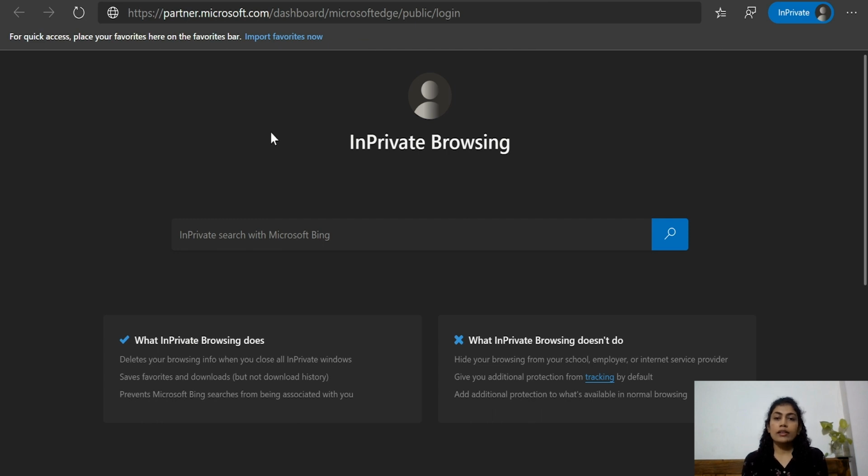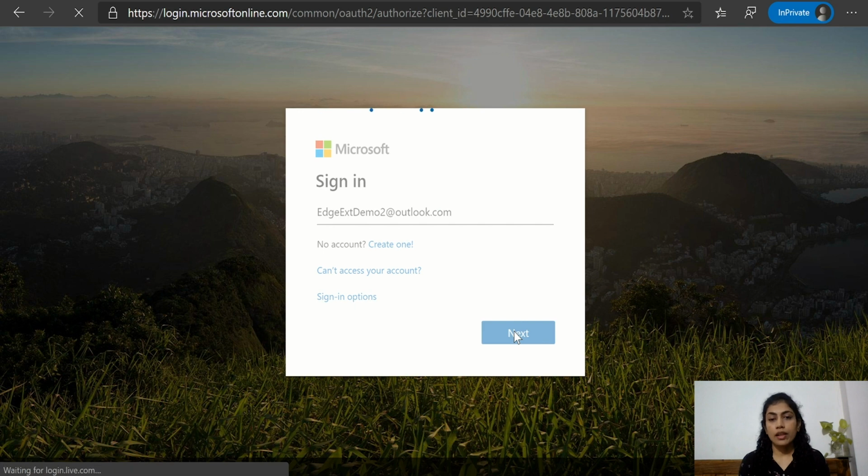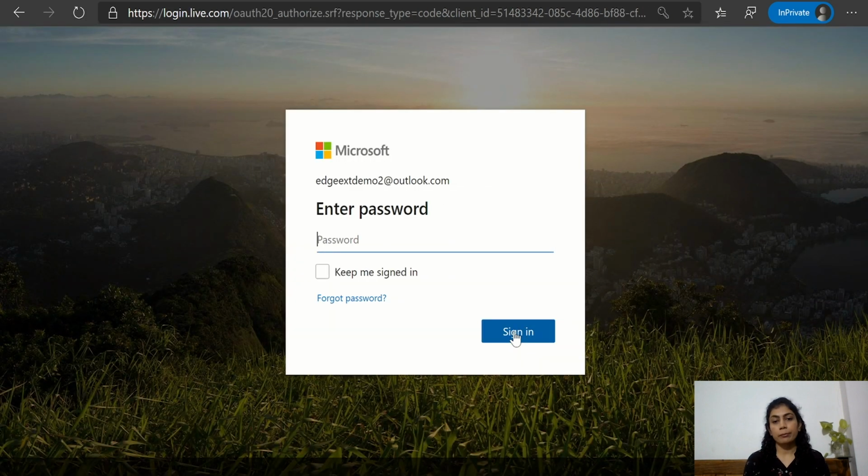So this is the URL that you need to log into to register for the new add-ons program. Do keep in mind that you're using a Microsoft account, that is either an Outlook.com or a Live.com account, to register into the add-ons program. We do not support work-based accounts at the moment. If you do not have a Microsoft account, you can always go to accounts.microsoft.com and create one. I'm using my personal account here to register into the program.